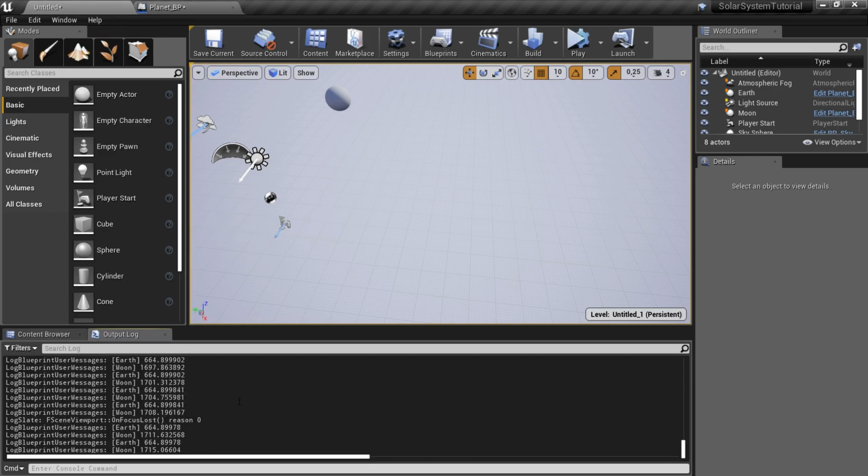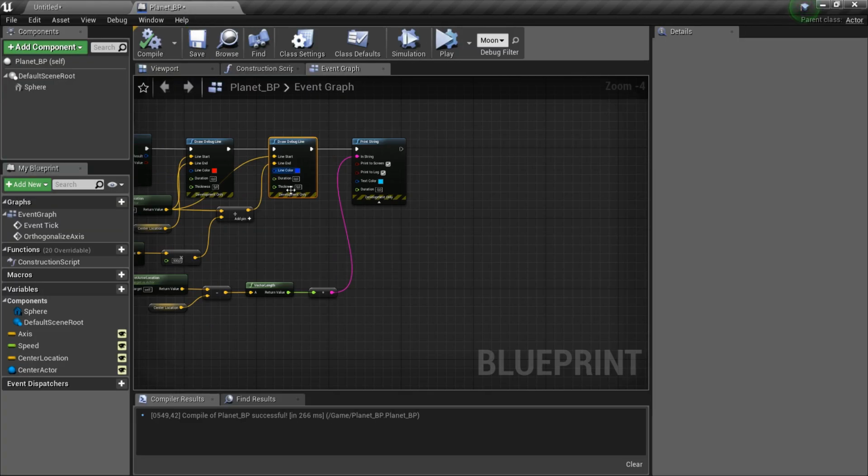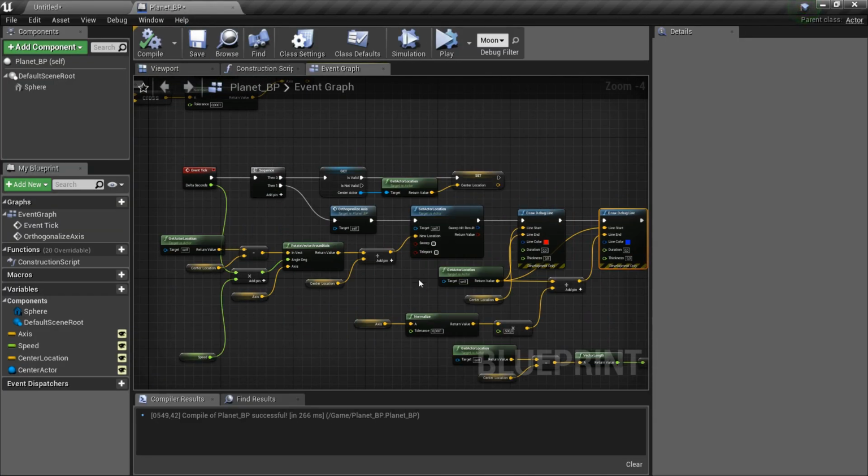Indeed, when Earth moves, the value of center location of Moon is updated and then the length is changed for Moon. In order to keep the length constant, you need to move Moon as much as Earth has moved. The fourth step is to move the actor as much as the center has moved.